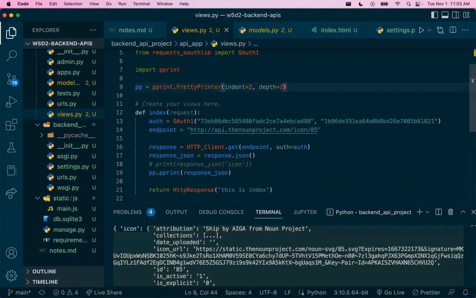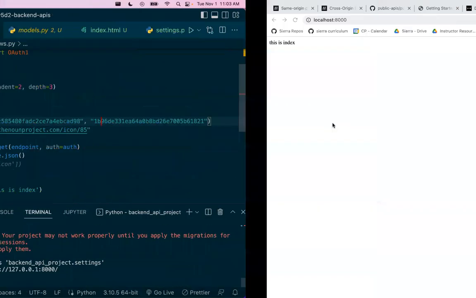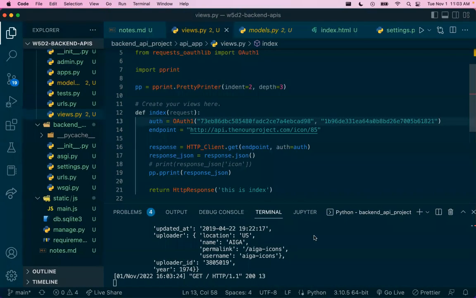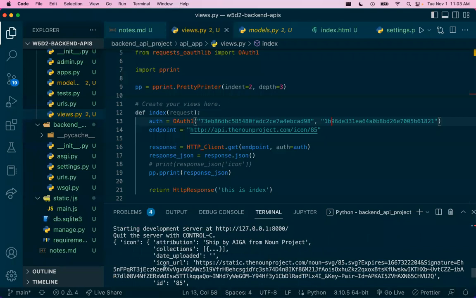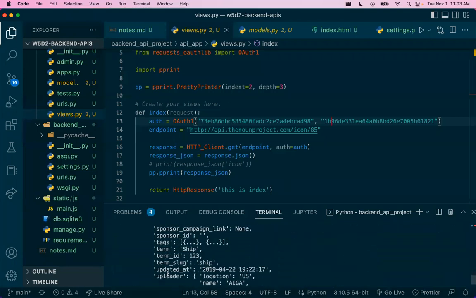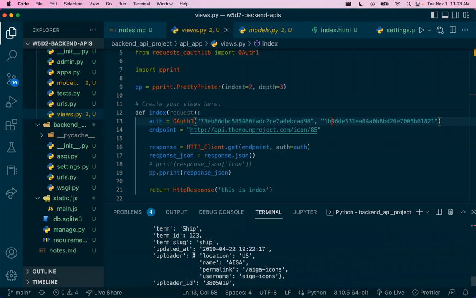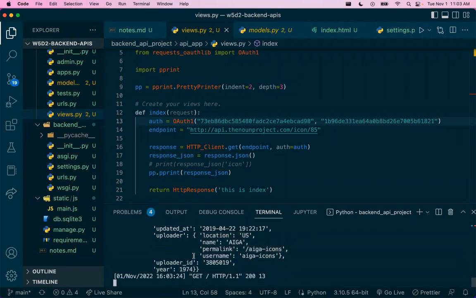Okay. So if I change this to level 3 or depth 3, if I trigger it again, it will give me some more information. So this is the first level, this is the second level. And if I keep scrolling down, this one has a third level. So it has an object within an object within an object. And it just tells us that information.